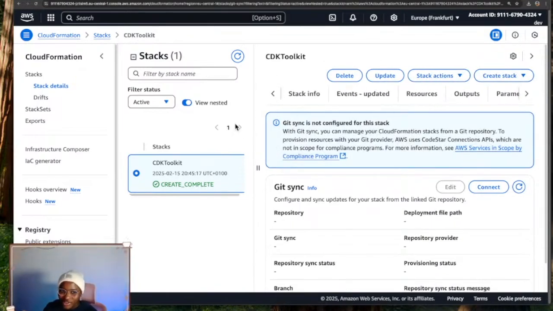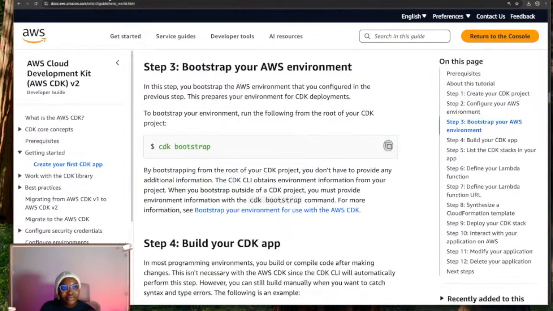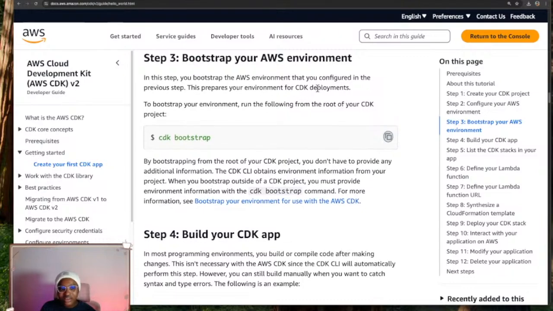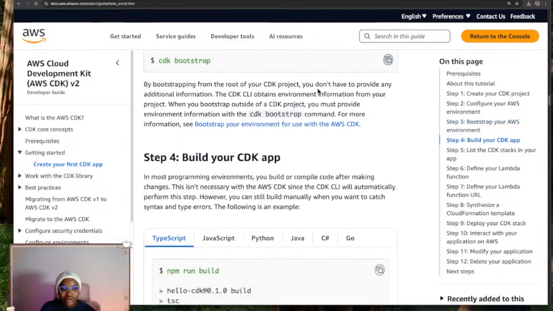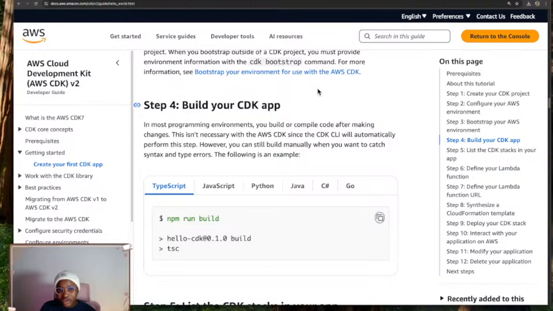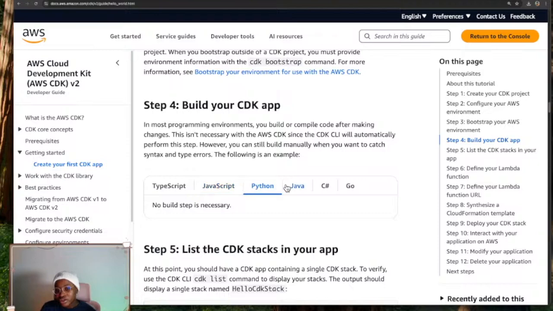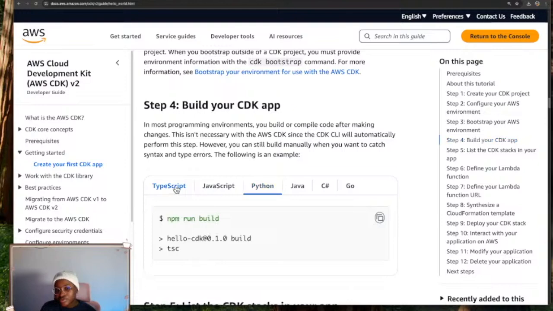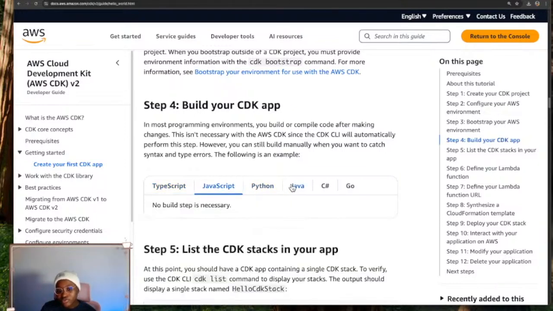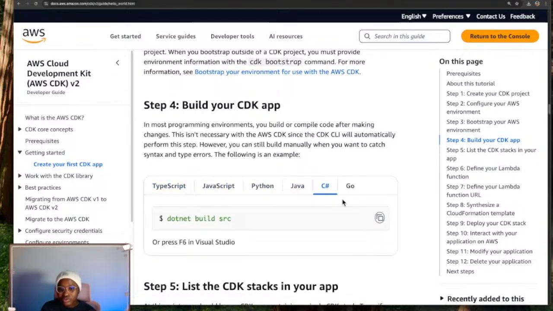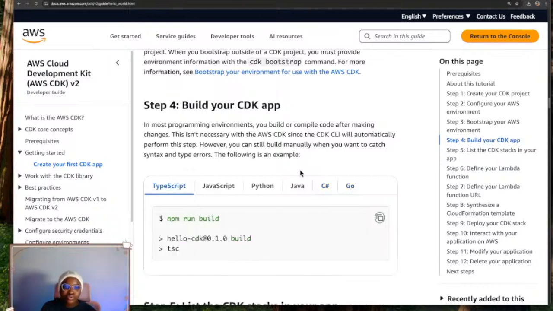We're done exploring the CloudFormation stack that is deployed in our CDK Bootstrap, and we can now go ahead and look at what we have next in our CDK tutorial. So we want to build our CDK application. I'm using TypeScript, yes. Don't forget, if you're using other languages, you can check them to see what you have here. With Python, we don't build, but with TypeScript, JavaScript, you have to build. Java, you need to build. C#, you need to build. Go, you need to build.